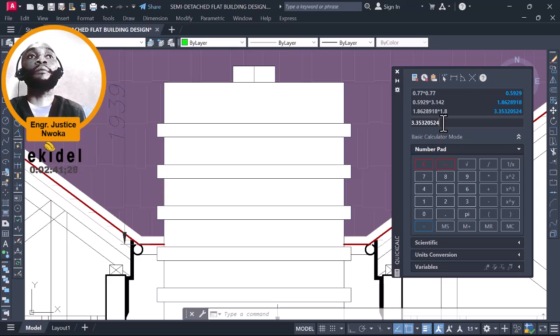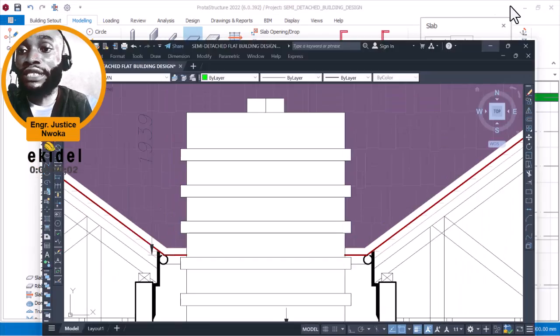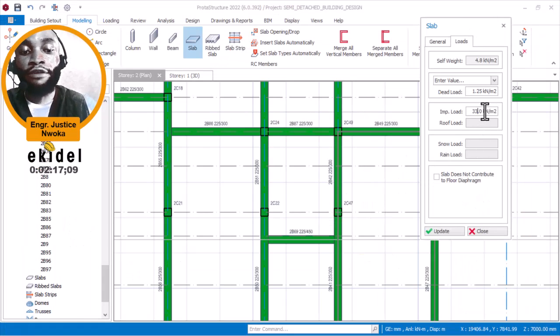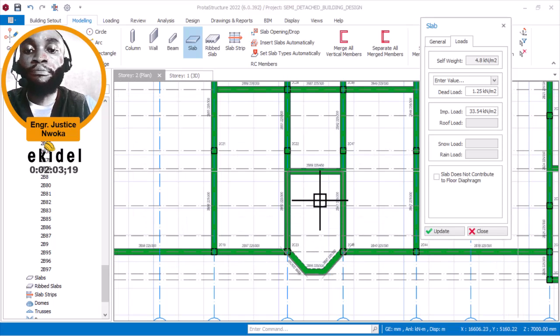Now multiply by the density of water, which is 10. Okay, 10 is the density of water. So times 10, that gives me approximately 33.54. So with this, it takes us back to the volume, 33.54. Let me say 54, because the 2 cannot be entered. And then with this, we'll come and put in the load here.